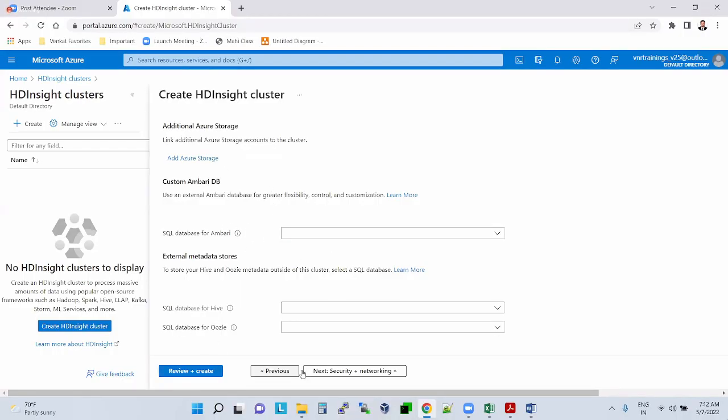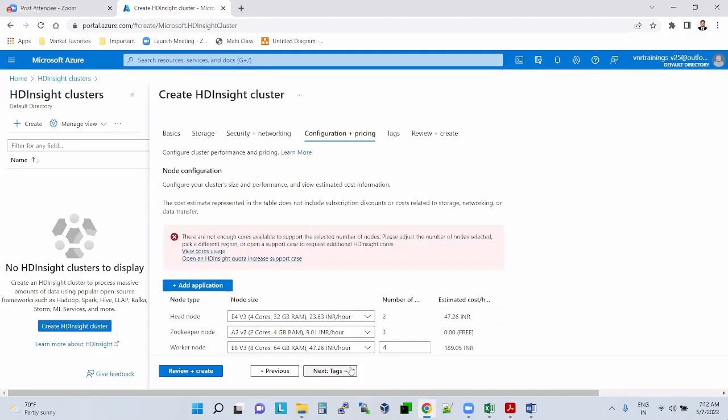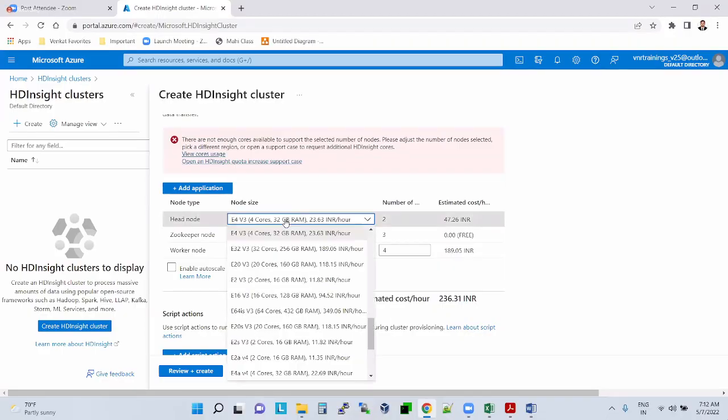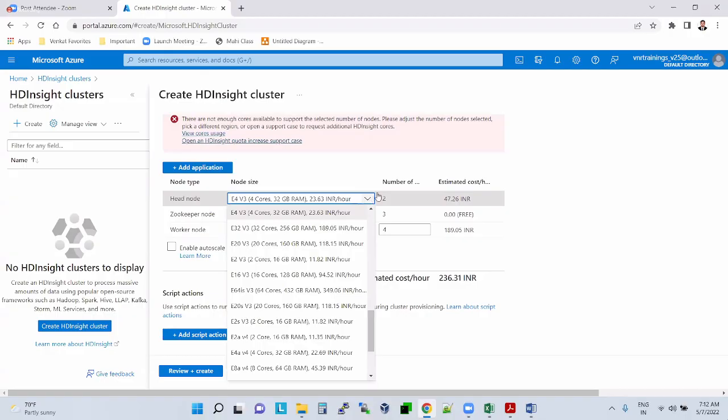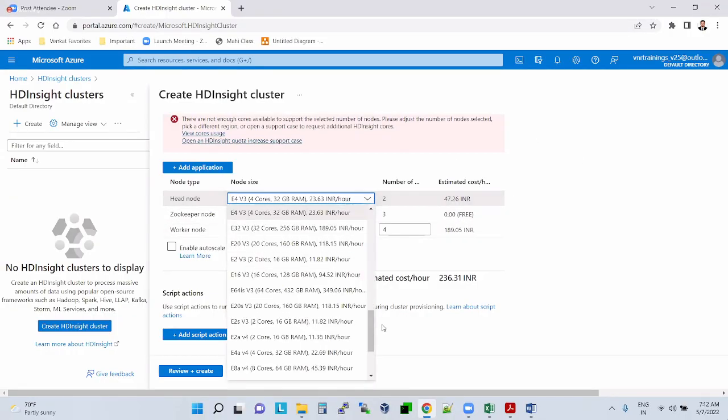The next one is security settings. Do you want to enable SSL and all? Yes, so click on this, this is fine. Next is configuration. Now it is asking how many head nodes you want. Head nodes means master nodes. Now you can see the price for each node, guys. Mostly the billing will be on an hourly basis.